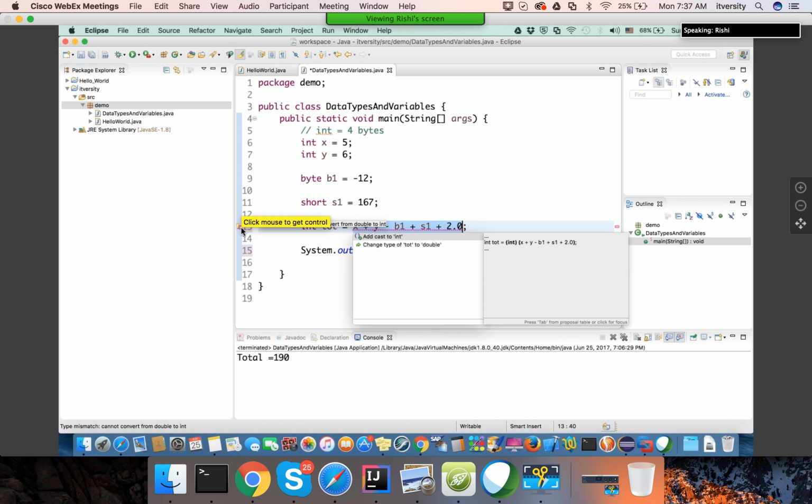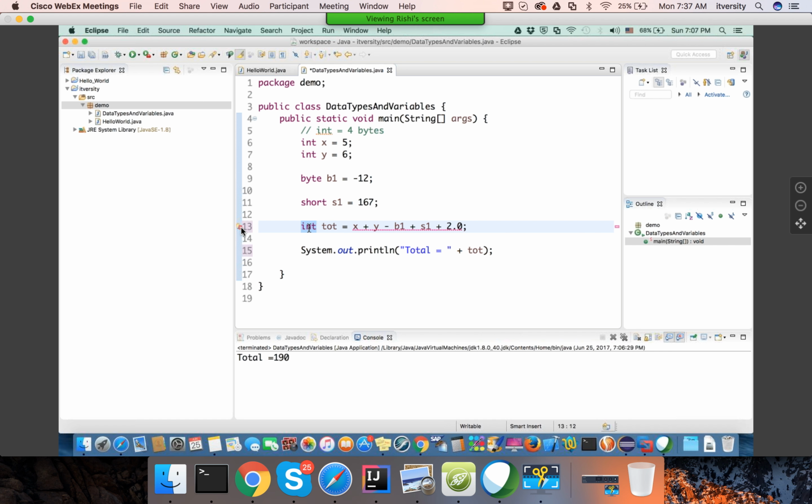You just have to click on that. So here, change the type of tot to double, because 2.0 is of type double. It cannot convert a double into an integer, but an integer can be converted into a double. That's why when you say double tot and try to add integers, byte, short, etc. to 2.0, it is allowing you to do so.